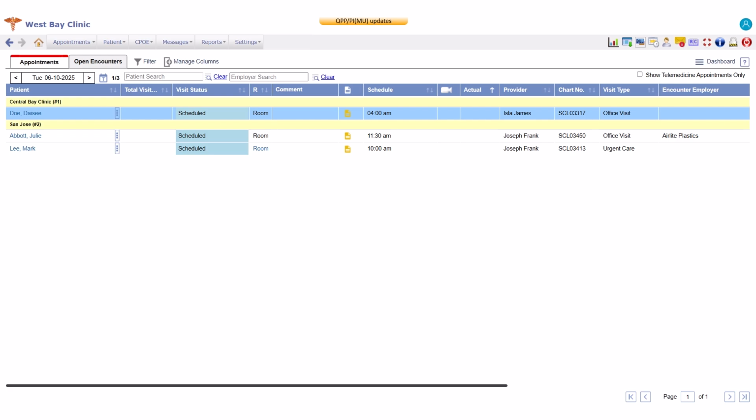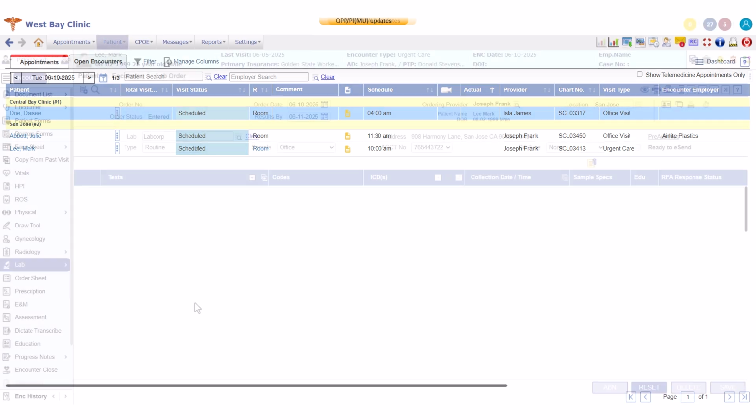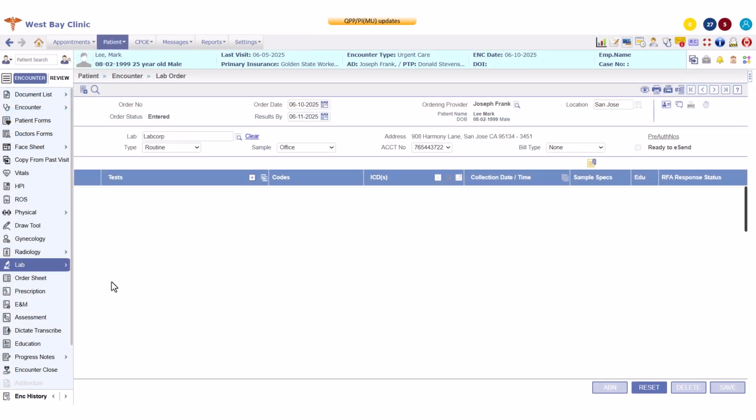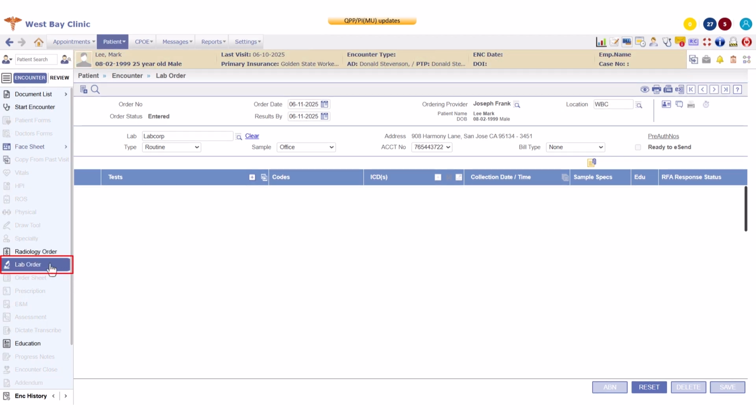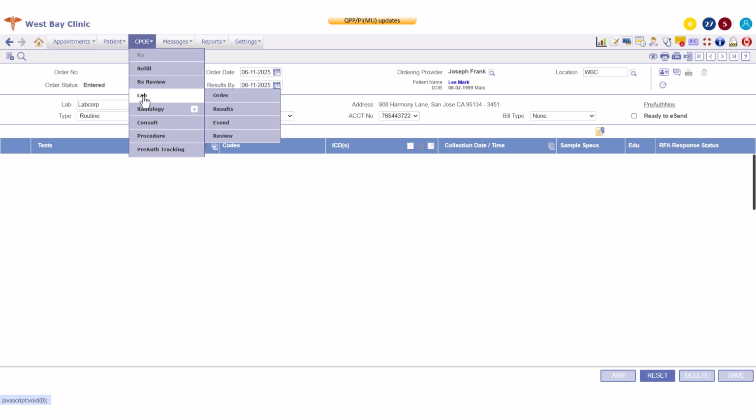To begin, log into Prognosis and access the lab order screen for your patient. You can reach this screen in three ways: from the patient, encounter, lab, order menu; from the patient's chart, without an open encounter, where the patient band appears in yellow; and through the CPOE, lab, order section.